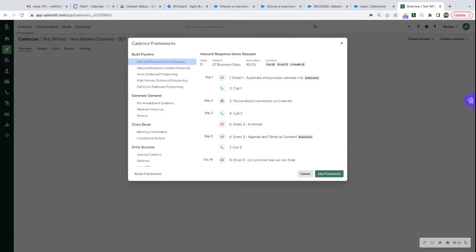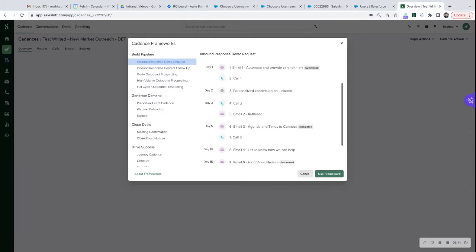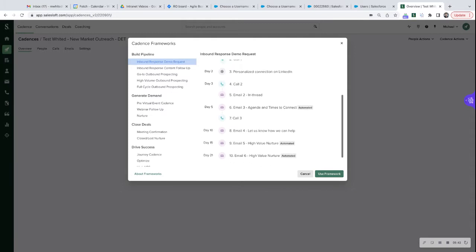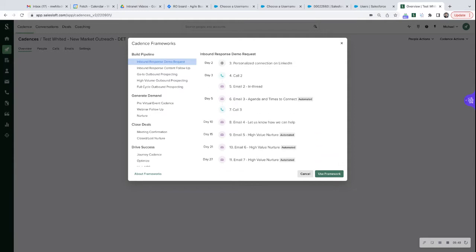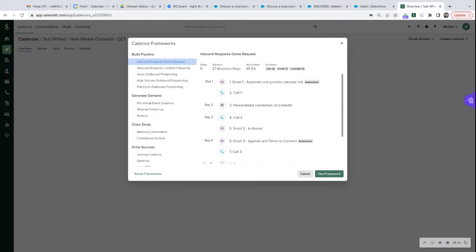And just note that if you connect with this person or they reply, obviously none of the things after that occur. So this sounds like a lot of communication, but if they reply on day 1 or day 2, we don't have to worry about any of these things downstream. But this one in particular is meant to be more aggressive because it is an inbound and they're already showing that they're interested in, like Fetch in this example.